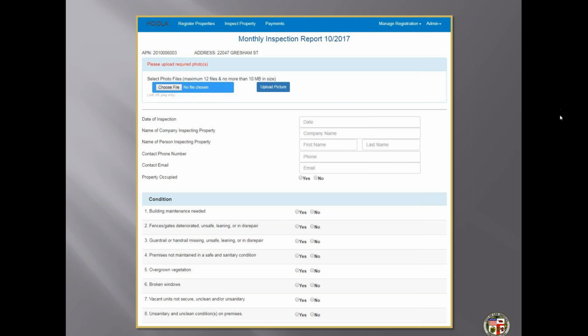Now, every time you submit a monthly inspection, you are to indicate if the property is occupied. Below are the conditions that you're reporting on. For instance, you need to report whether there's building maintenance needed, if the fences are deteriorating, if there are unsafe conditions, guardrails or handrails missing, the premises is not maintained in a safe and sanitary condition, overgrown vegetation, broken windows, vacant units, and unsanitary and unclean conditions. So you must report this every single month.